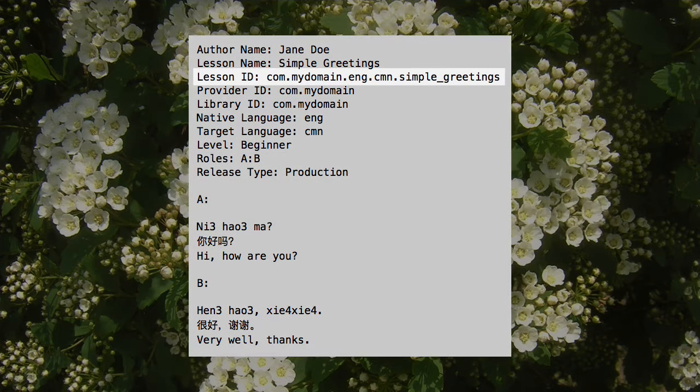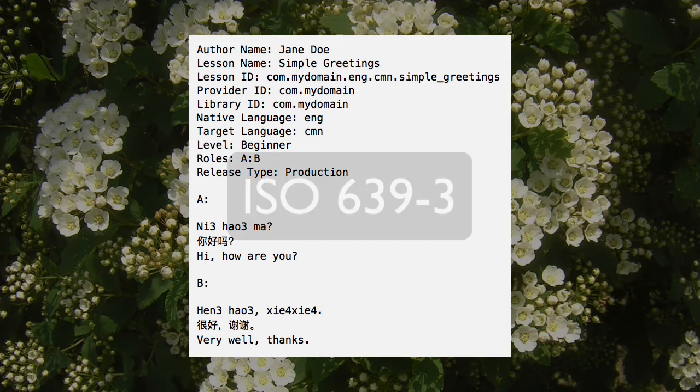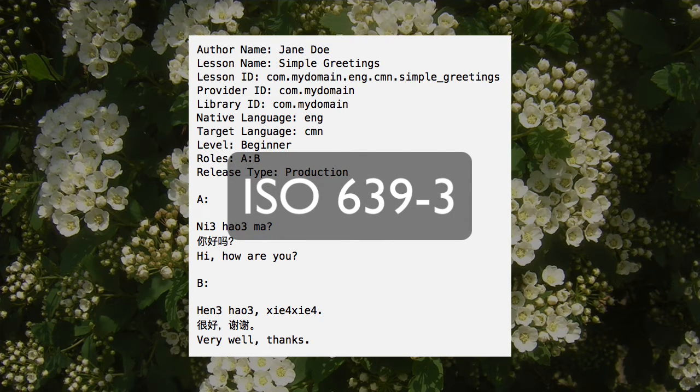The lesson ID should start with the ID for the library that the lesson is a part of. Then we specify the languages that are used in the lesson. First, we specify the native language, in this case English, then the target language, which is Mandarin Chinese. The codes that we use to identify the languages are called ISO 639-3 codes. You can Google this to get more information about the ISO 639-3 specification.